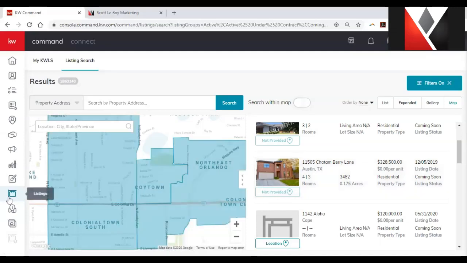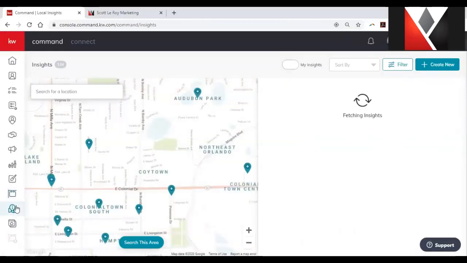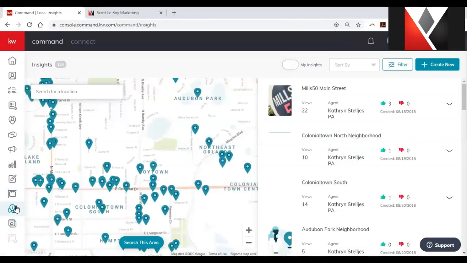Now below that, you also happen to have your insights. I'm not 100% sure what might be going on with the insights, so I'm just going to skip over that for the time being on here. But these are basically just local insights around the area that you can actually add to.